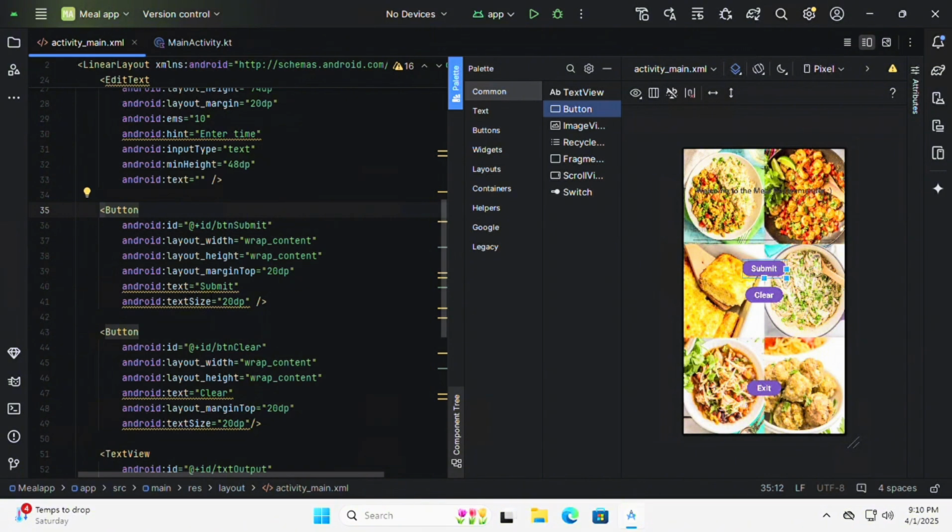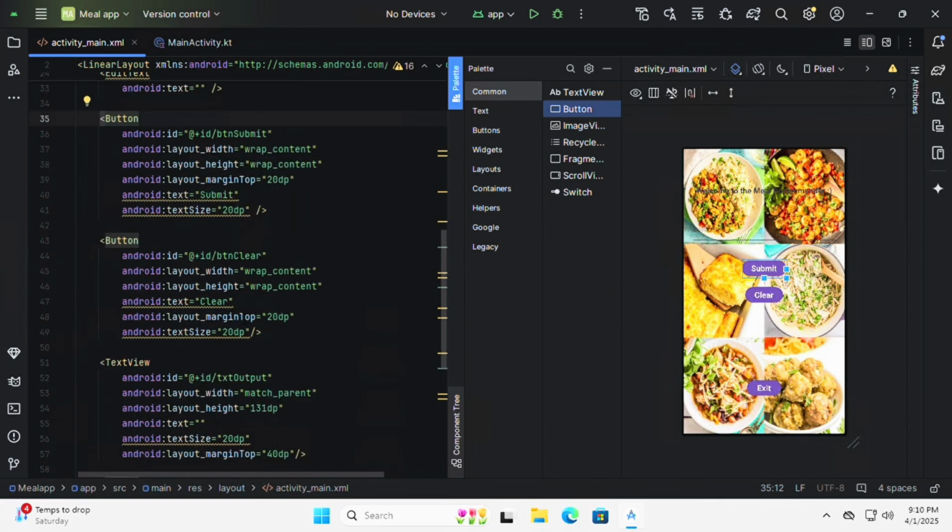I do the same thing for the other button, but I changed my ID to BTN clear. And the width and height is the same as the previous one, which is wrap content. My text is changed to clear, my margin top is 20, and my text size is 20 dp.